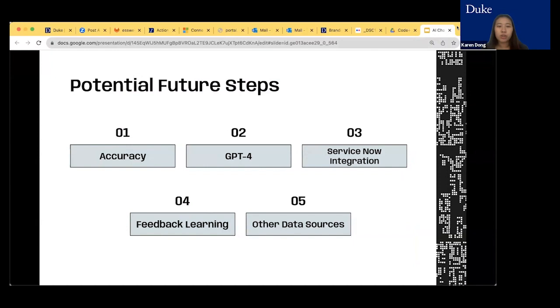So we broke down our potential future steps into five different sections: accuracy, GPT-4, and ServiceNow integration. And then I'll pass it off to Jonas to talk about feedback learning and other data resources.